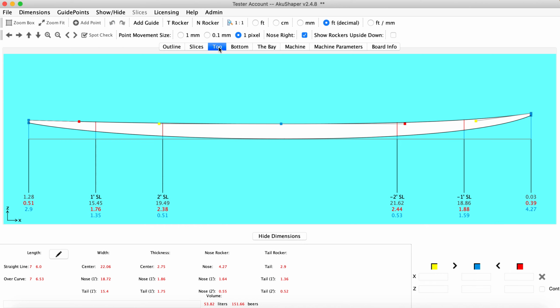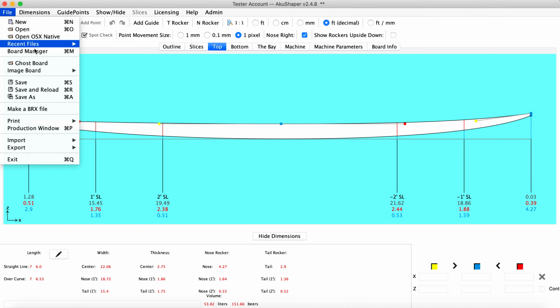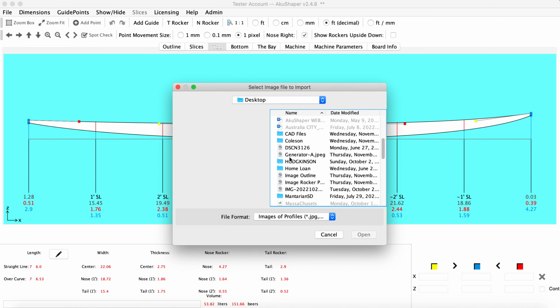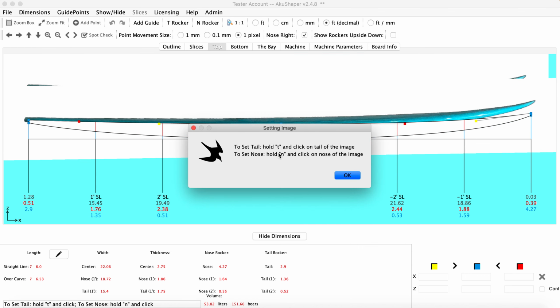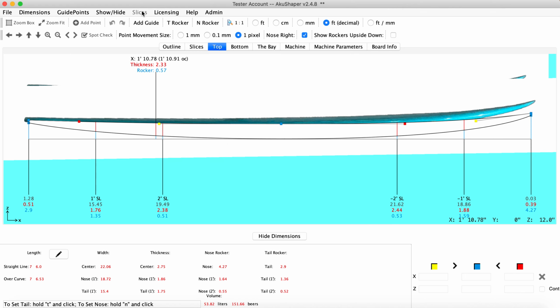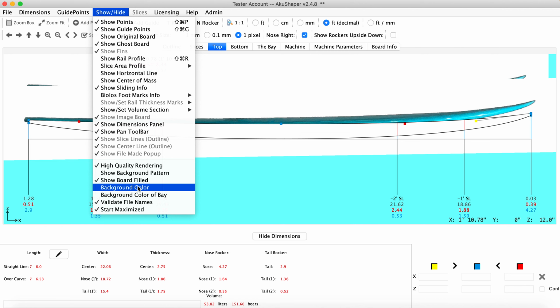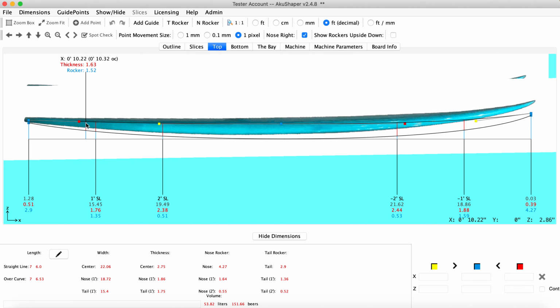And then you can also do it on the rocker profile as well. And it's the same steps: Image Board, Profile. I'm going to find my rocker profile. Same tools, holding T for the tail and holding N for the nose. I'm going to go ahead and take that board filled out again so I can see.